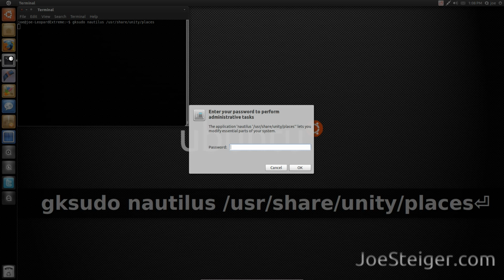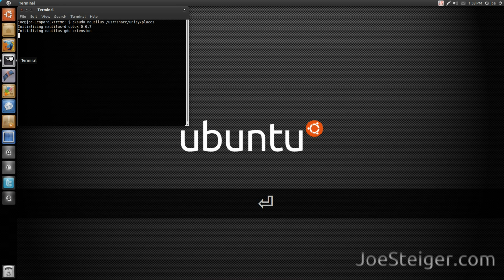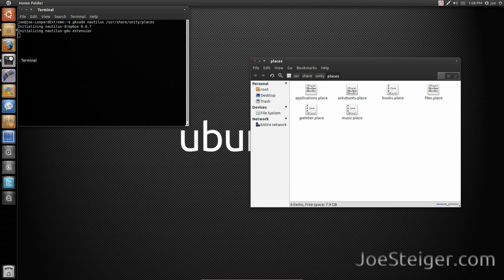Enter your password and hit Enter. Open the file of the Unity lens you want to remove. In my case, I want to remove ShowEntry.